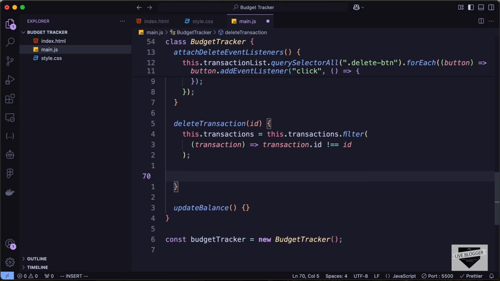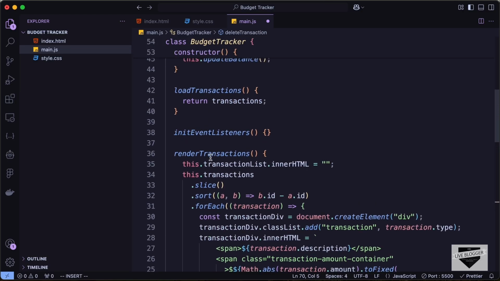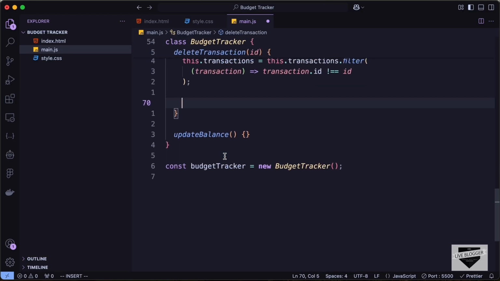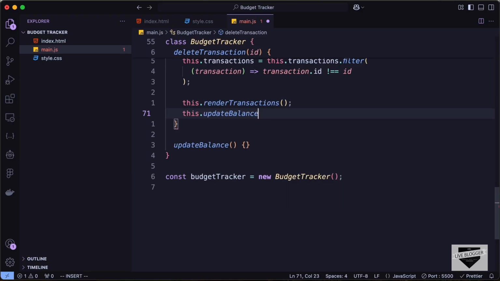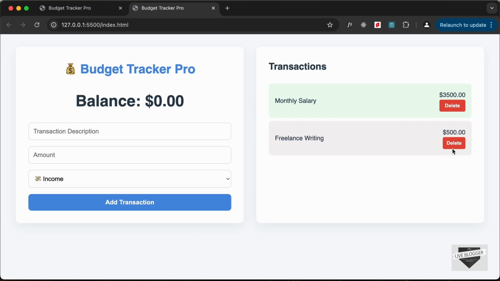And now let's call this function called renderTransactions, and we'll also update the balance. So let's type this.renderTransactions. Let's type this.updateBalance. And now if you go back and if I click on delete, both the transactions are being deleted. So let's see what the problem is. Let's check whether we have the correct ID.